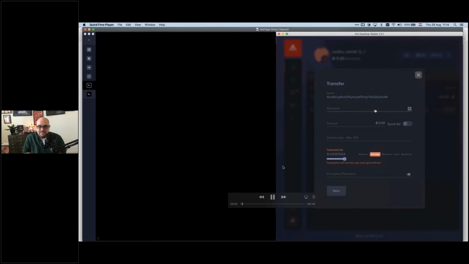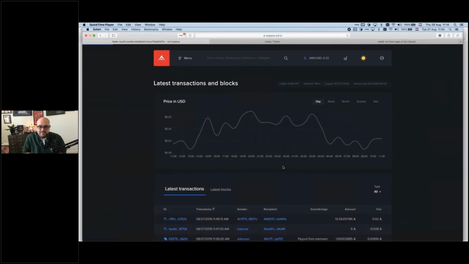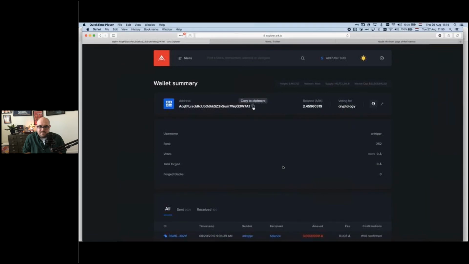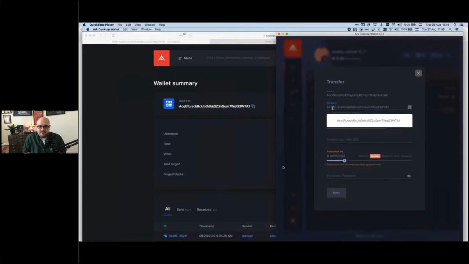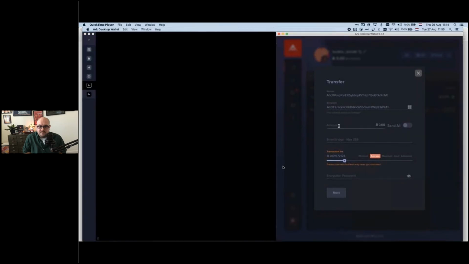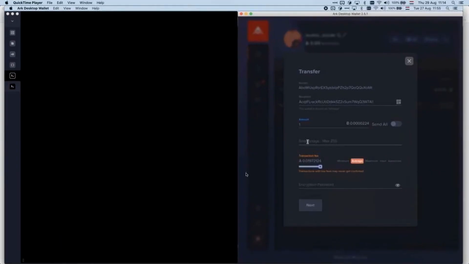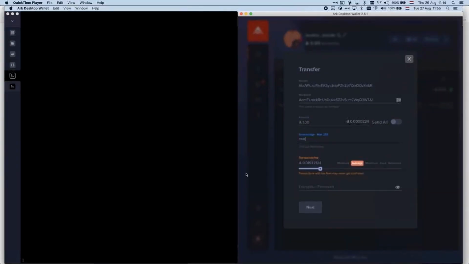I'm going to copy from the Explorer the ARKTippr wallet address, which is a registered delegate, so you can just search for the name and paste it in to send a transaction to that recipient, to ARKTippr. I'll just add an amount that I want to send to the end user, which is an amount where the fees will be taken off.